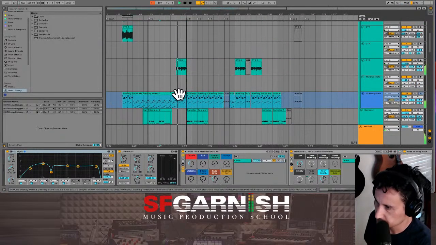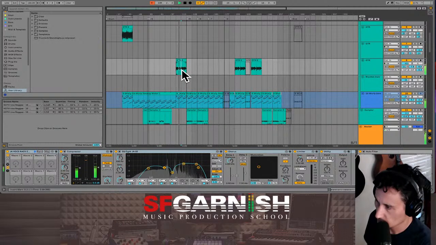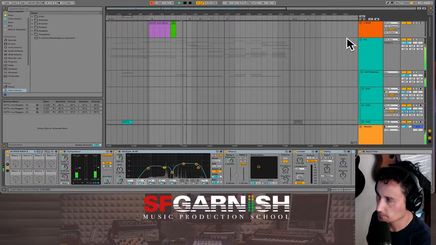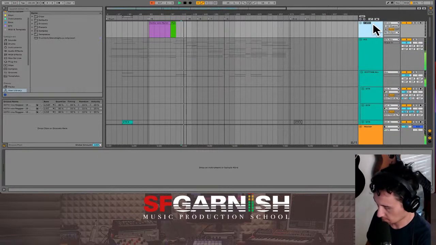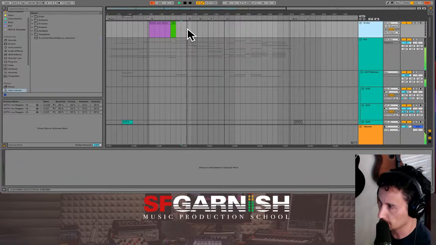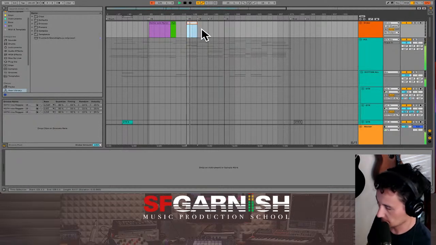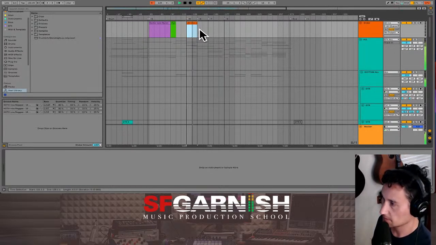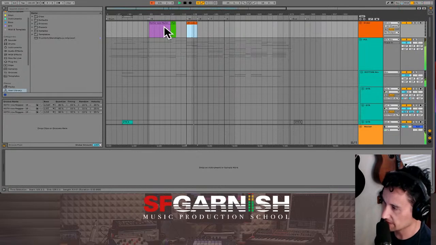Quite a bit of tracks here. The very top track, I'm just going to call Order, because this is just a MIDI track that I'm color coding. Kind of start naming what's happening in these areas, because we're going to start arranging and mixing this song.